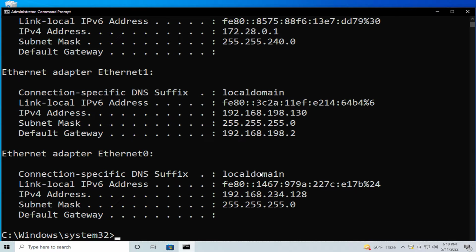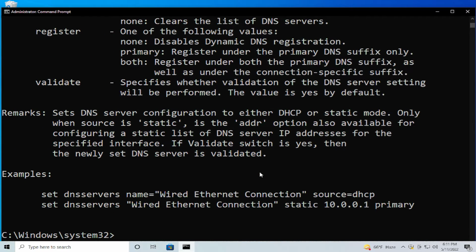Sorry for my English. Net sh int ip set dns to assign a DNS server connection and hit enter. And the process is ending and connection established. To apply the change, restart your computer.